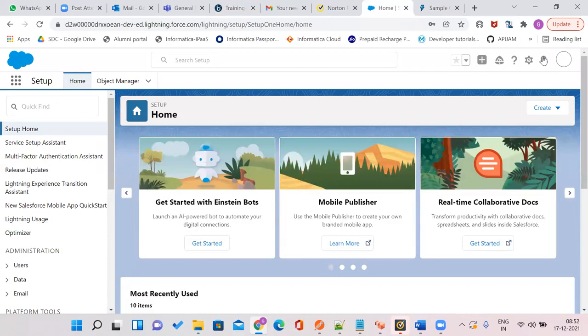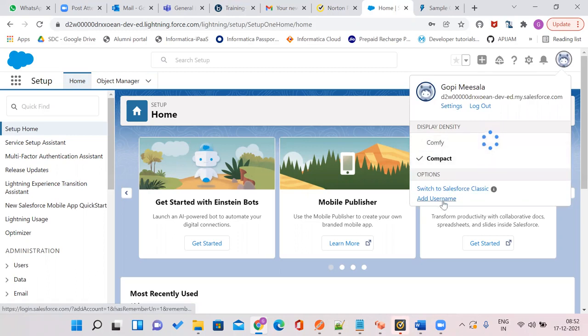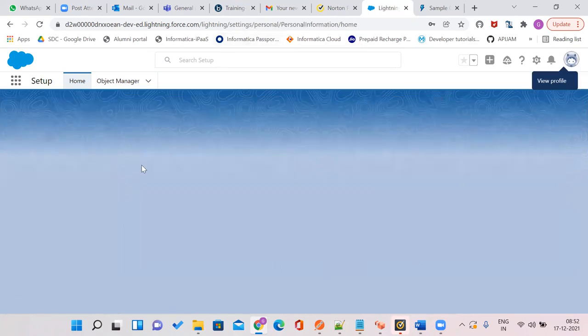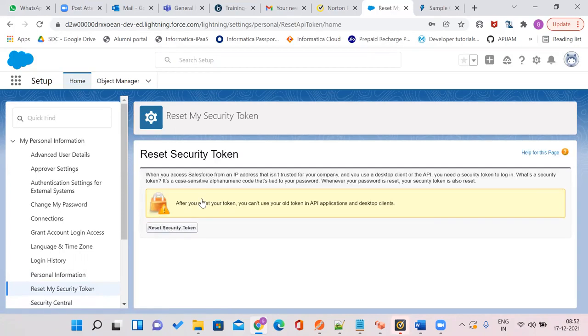So that is the reason we are logged in. If you want to reset your password, go to settings of your profile, and here reset my security token. Yes, this is what I was thinking. You will get the latest security token to your email.